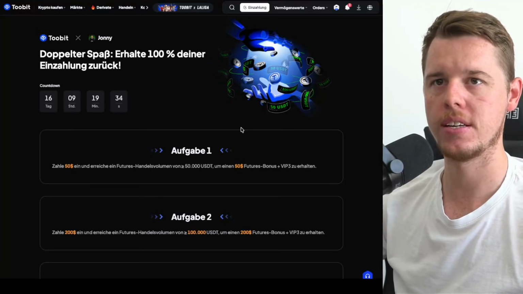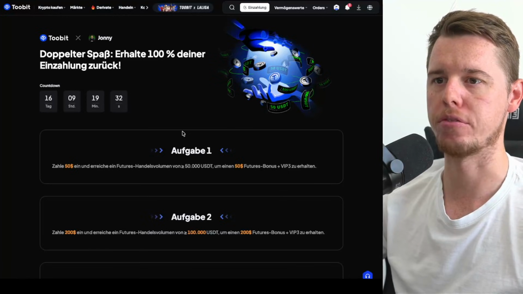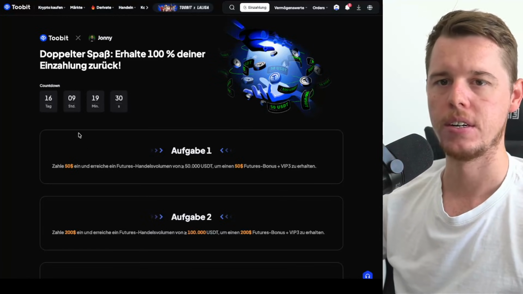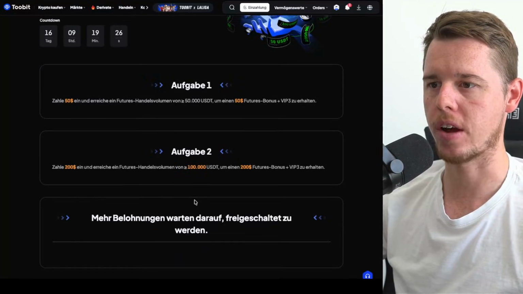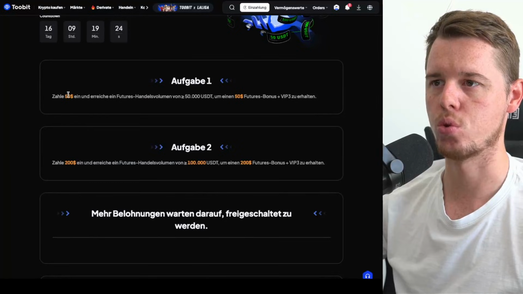Once you're logged in, the first thing you should do, of course, is make sure which task you need to complete. And first, once you're logged in, you'll have the option to choose between different tasks. Option number 1, you should deposit 50 euros. Option 2, you should deposit 200 euros.